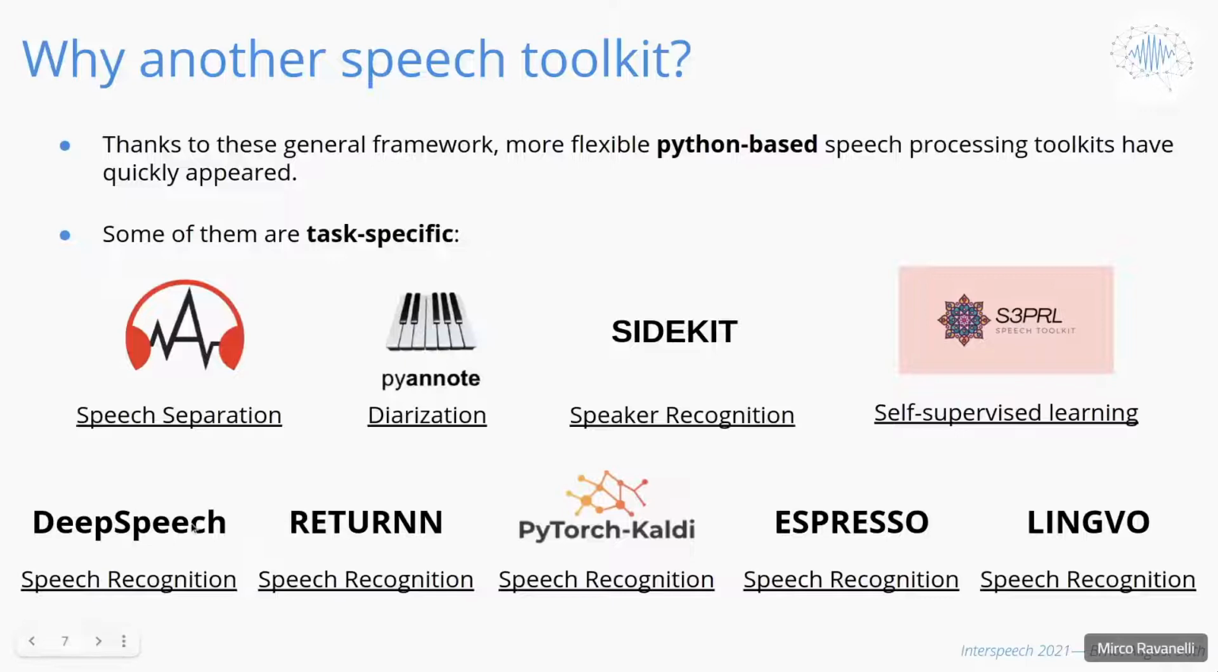Some of them are actually task-specific. I can mention here Asteroid for speech separation, pyannote for diarization, SIDEKIT for speaker recognition, and the recently released S3PRL for self-supervised learning. But there are also many such toolkits for speech recognition, like I mentioned here, DeepSpeech, RETURNN, PyTorch-Kaldi, Espresso, and Lingvo.